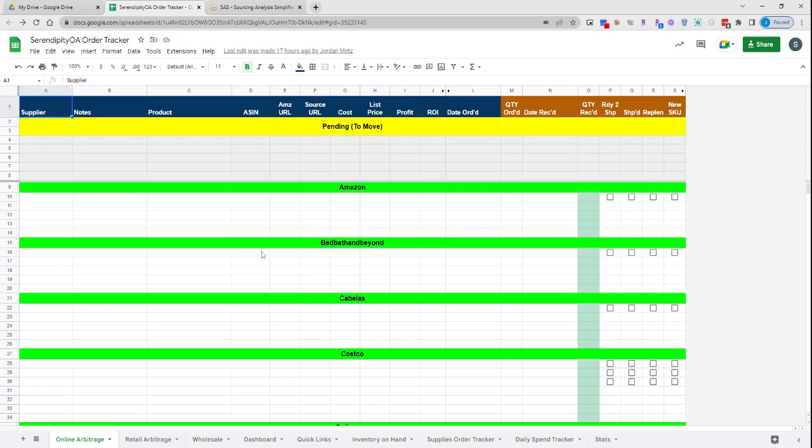So when you first are given the link to the order tracker, you do want to make sure you make your own copy. This will add the copy into your own Google Drive and will ensure that it is only shared with yourself and not to the general public, so nobody else can see the data that you input into the sheet. And so that's pretty simple.